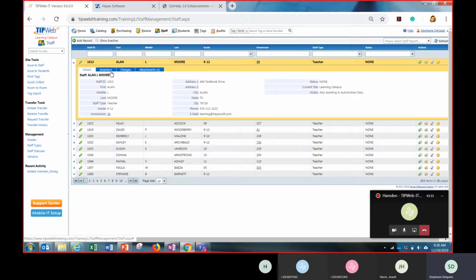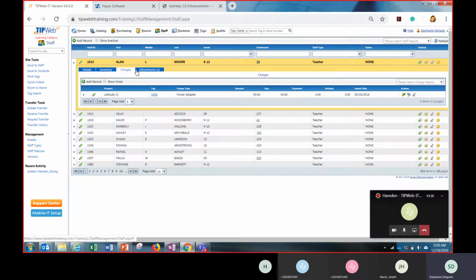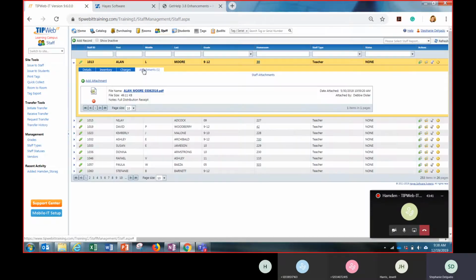We chat about inventory. Charges would be that piece of if any charges were associated. And then attachments is fantastic. Attachments will take place if you do utilize what's called the distribution receipt. You get to see it here. But you can also load any documentation that's coming from outside of the application as well. So maybe if there's some sort of documentation that you like to use within your district, like usability documentation, you definitely are able to come and add that here as well.